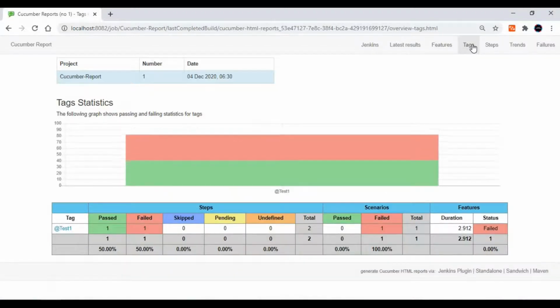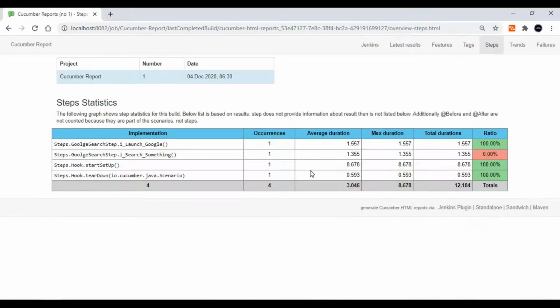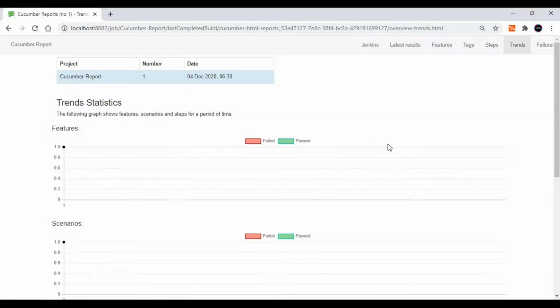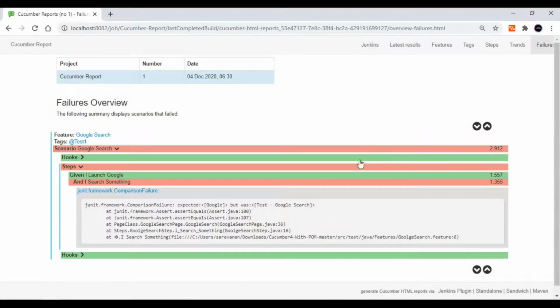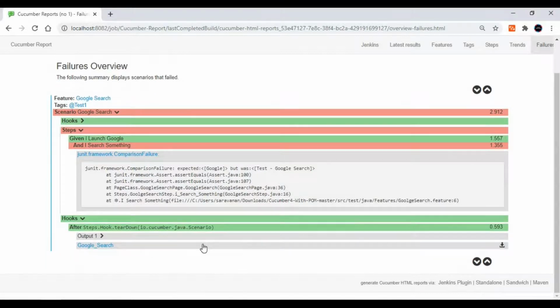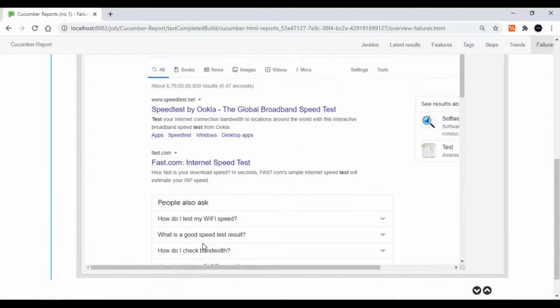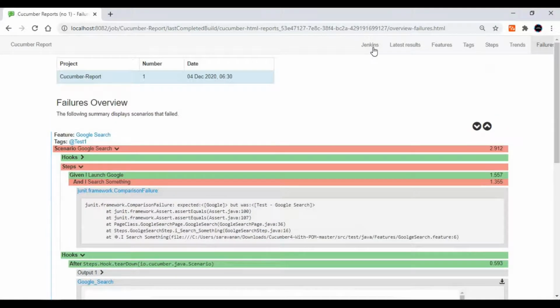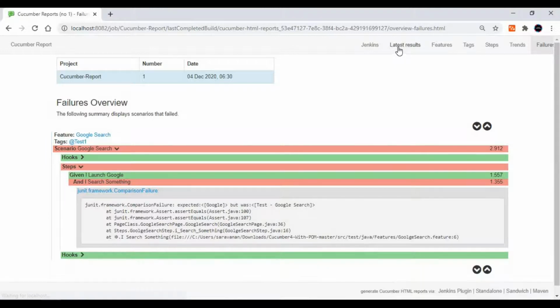I can go for the tags option, and see what steps are included, and the trends. Trends will come when you run more than two or three executions. When you go to the failures, you can see that some assertions failed, and you can expand the hooks and see the respective screenshots appended to the report, right? So this is how we generate the Cucumber report.